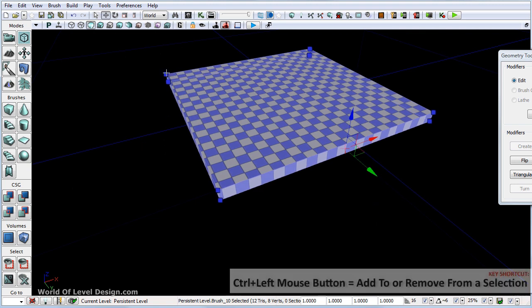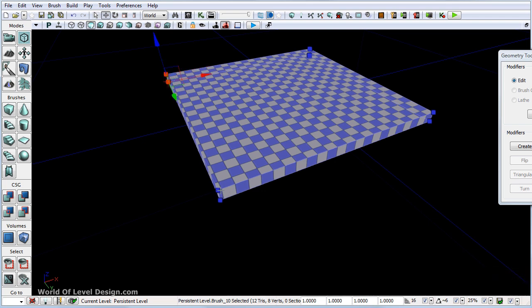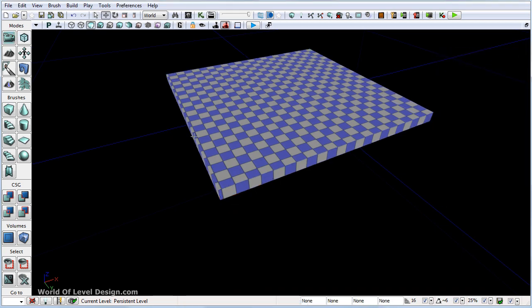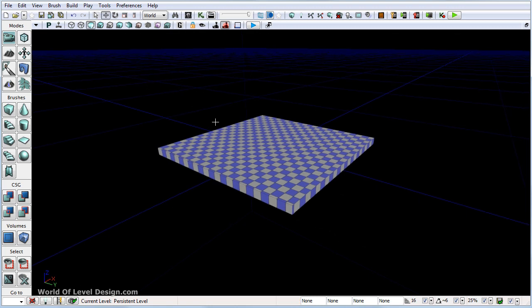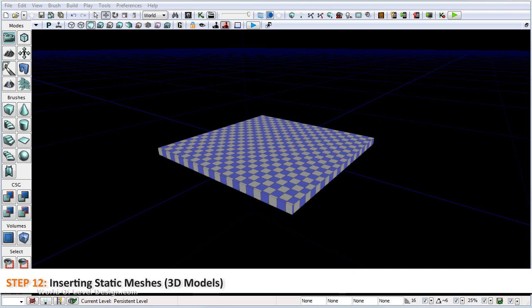The way to select multiple objects is I left click to select the vertice, hold on Control and left click to add to a selection. And I'm holding Control while left clicking to add. And to remove, just hold down Control and left click again to remove from the selection. So using this geometry mode allows you to really quickly add and then modify BSP brushes that you already placed within the world. Let's add a static mesh in the middle of our ground plane.